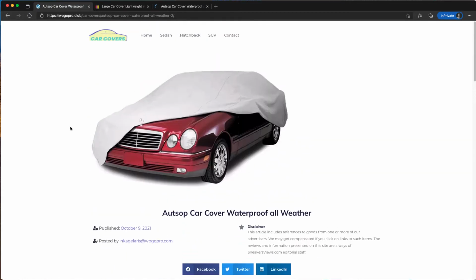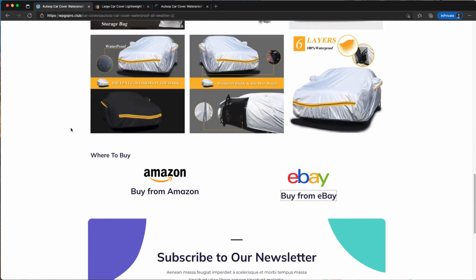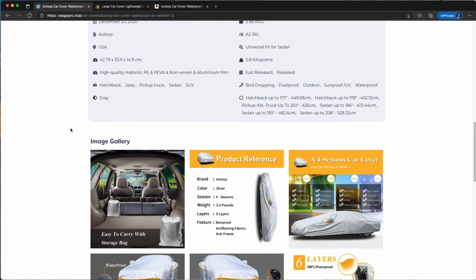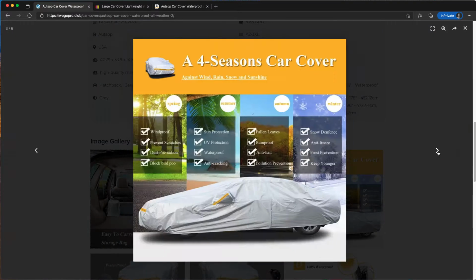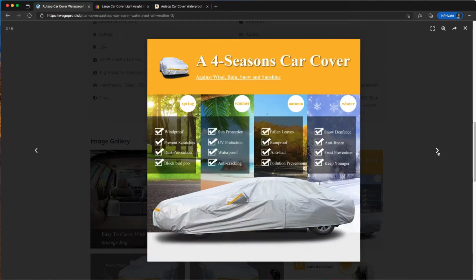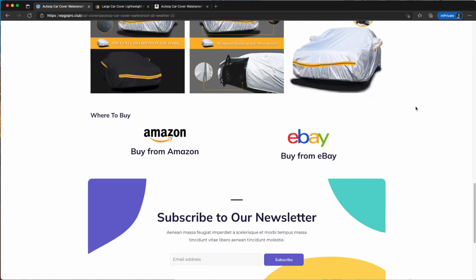It's a blog focusing on promoting car covers. The actual sale is handled by Amazon and eBay via affiliate links, while our blog merely promotes the products while also providing the best user experience possible so that your visitors can easily find what they are looking for.